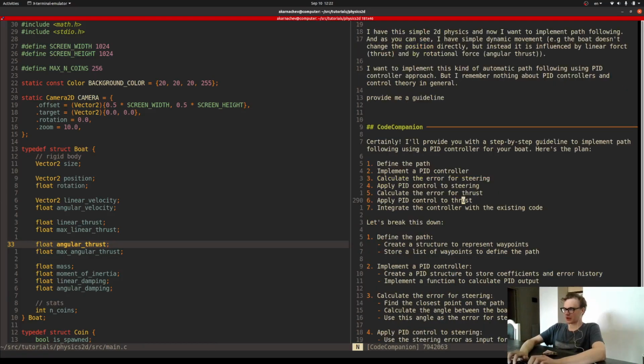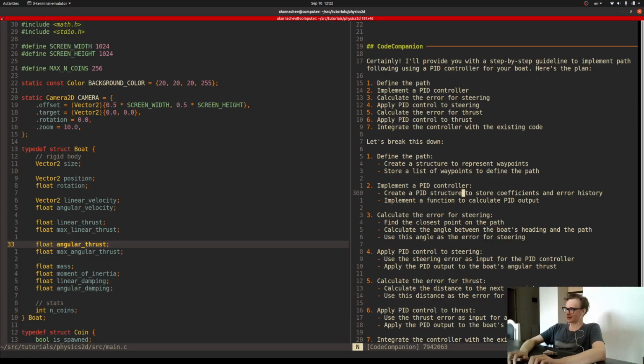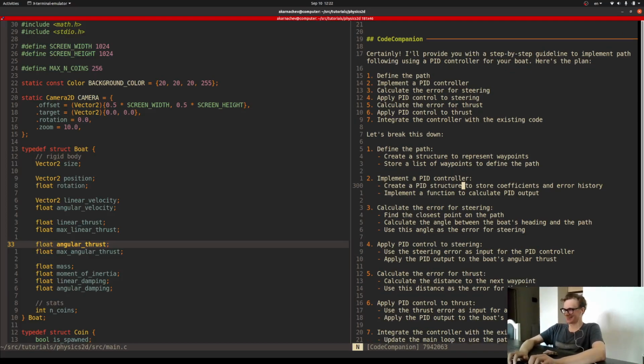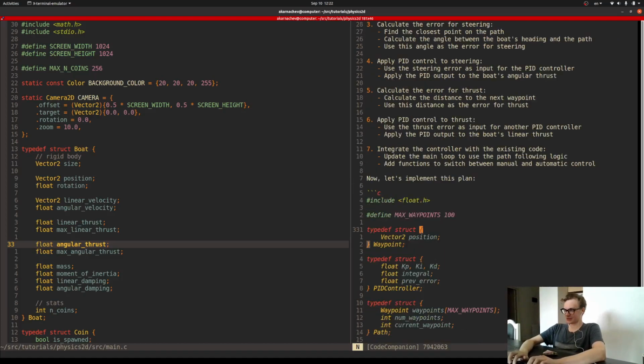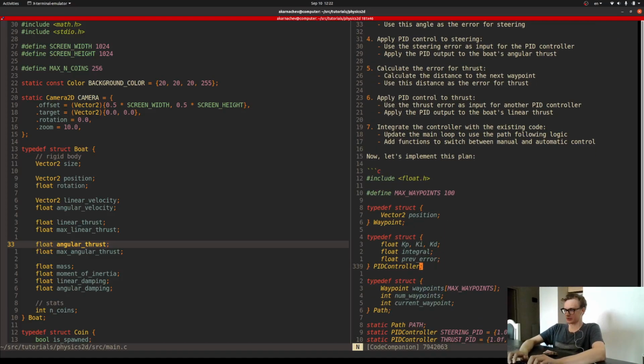PID controller. Define the path. Okay, it's understandable. Implement PID controller. Okay. Calculate error for steering. Okay. Yeah, I need an example. PID controller.